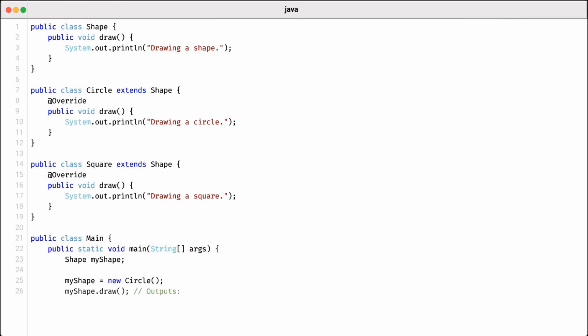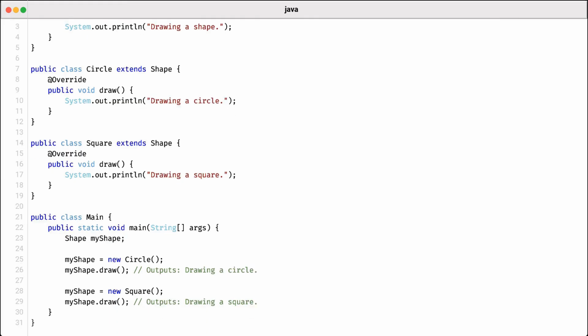When we call draw on a circle object, it will output drawing a circle, while calling draw on a square object will yield drawing a square. This showcases polymorphism, as we can treat both circle and square objects as instances of the shape class, yet they behave differently when the method is called.